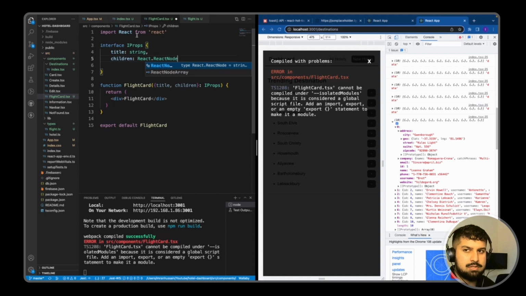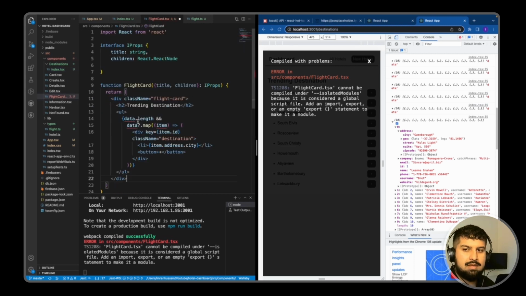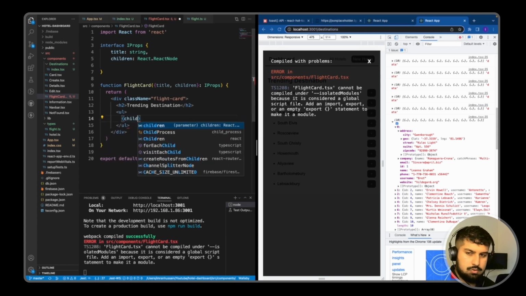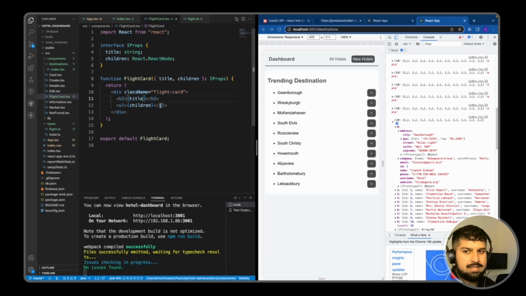Now all we need to do is go back into here and copy everything across and paste it in. Where we have the data being mapped, instead of that all we do is render the children. Essentially, when we wrap the children around with flight card, we can then reuse this component again and again. Now the H2 is going to be the title that we pass in. If I save, that is our component complete. It still has the same class name of flight card.